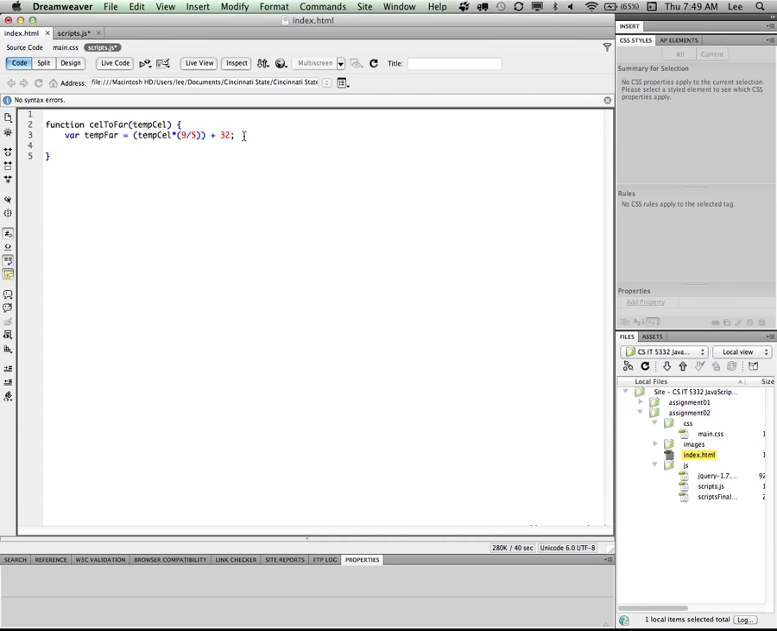Remember your semicolon at the end of every statement in JavaScript. So: var temperature Fahrenheit equals temperature Celsius times 9/5 plus 32. We've got to get this back out and return it to the main program. So we use the keyword return, and we're going to return the temperature in Fahrenheit. That's pretty cool.